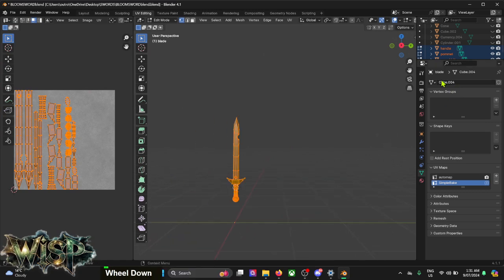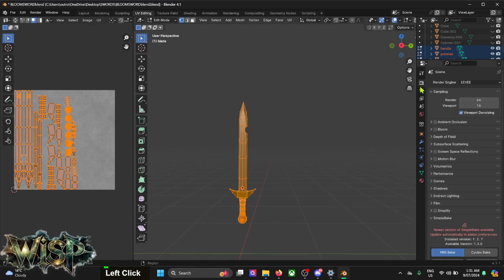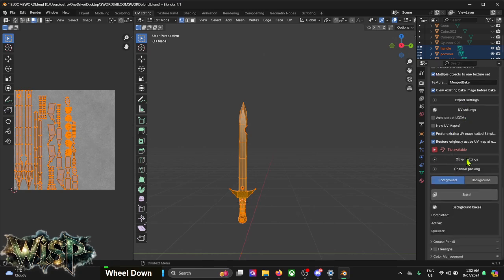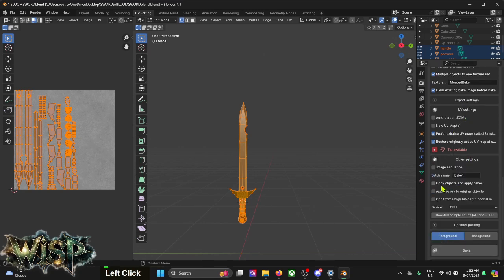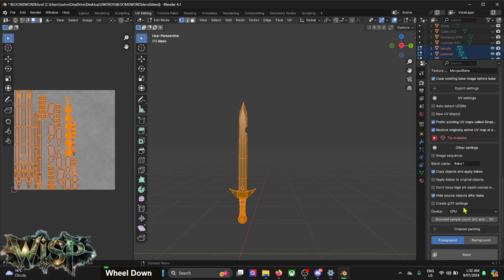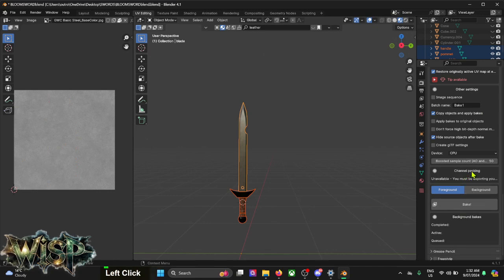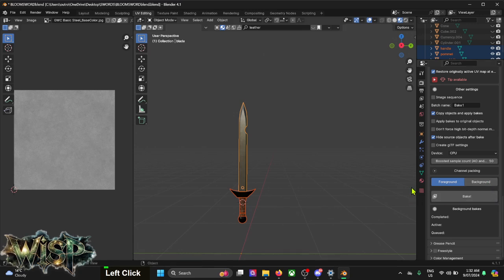Anyway, so same deal. What I was trying to say is we've made this simple bake UV map, and all of these textures exist on there. So we're going to come over here. We've sorted all these things out. We go other settings, and let's go copy objects and apply bakes. That way, if you mess up, you can always go back to your object, right? And I think that's it. You can go into channel packing. There's nothing you need to know in there.